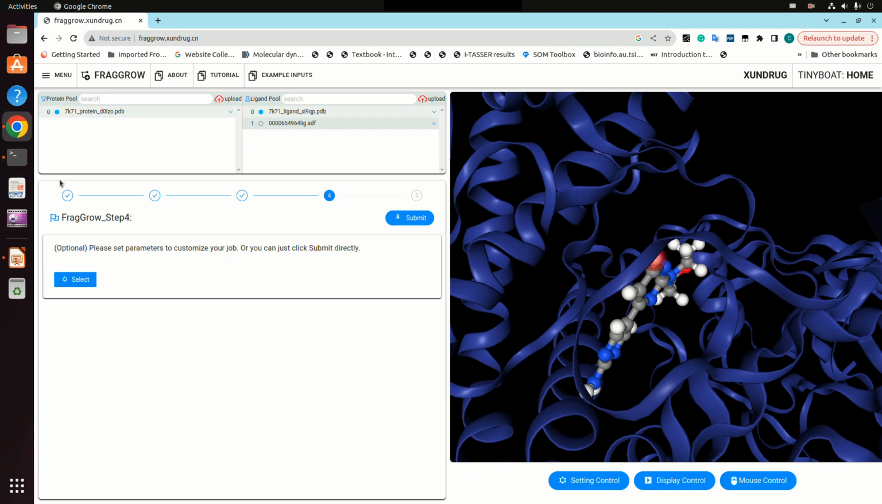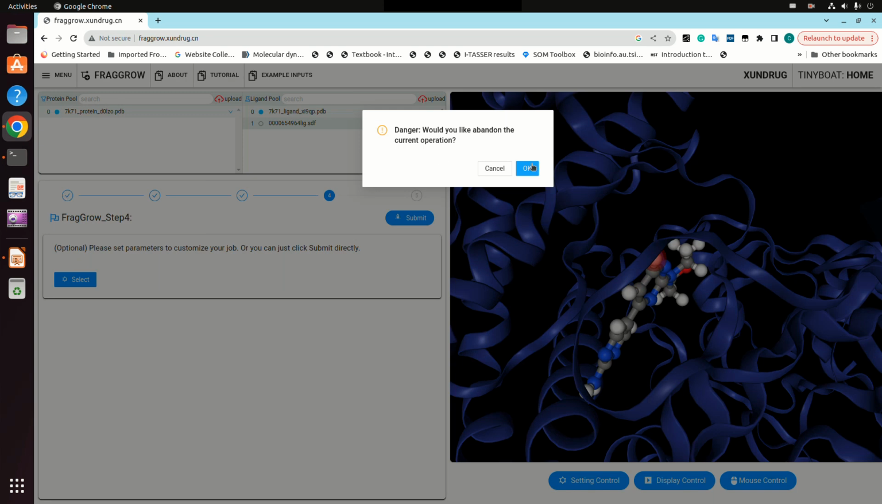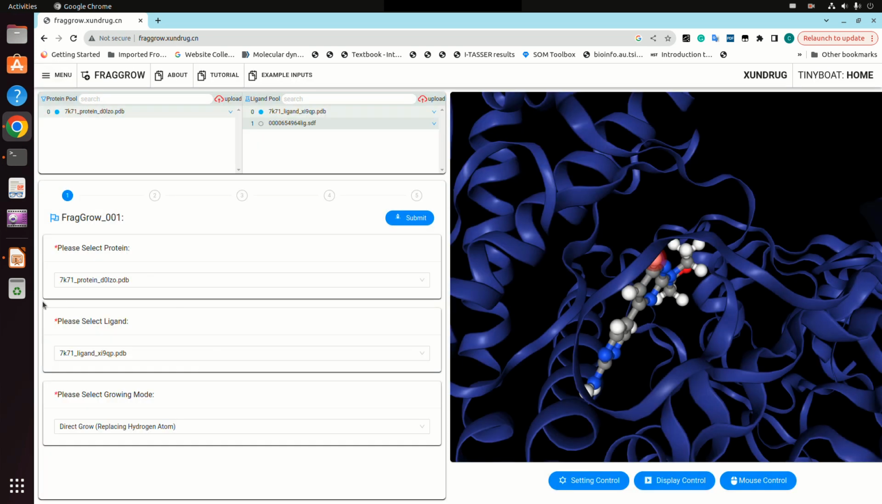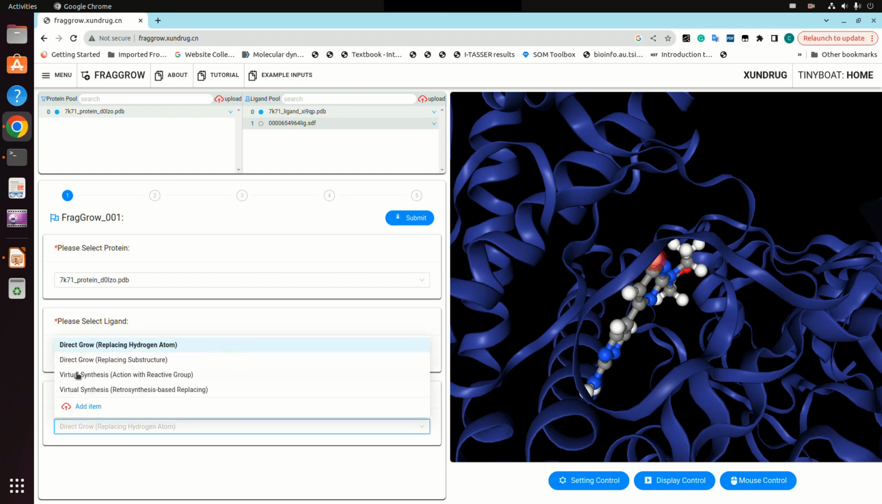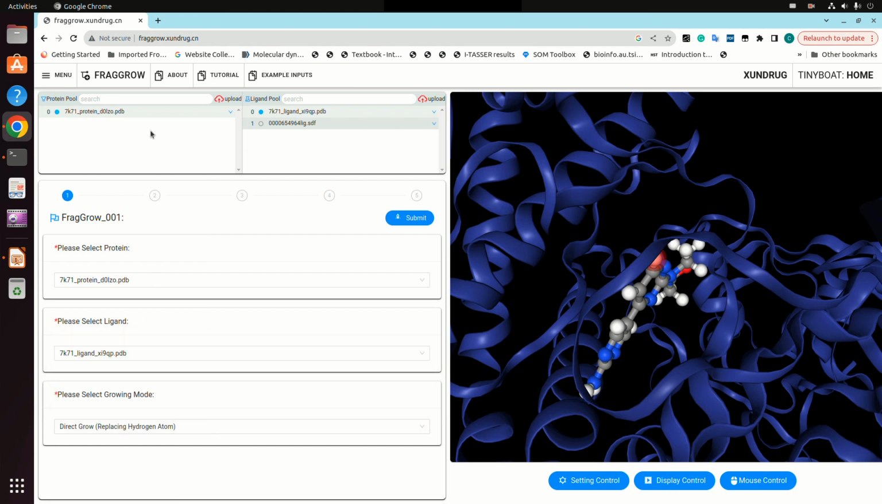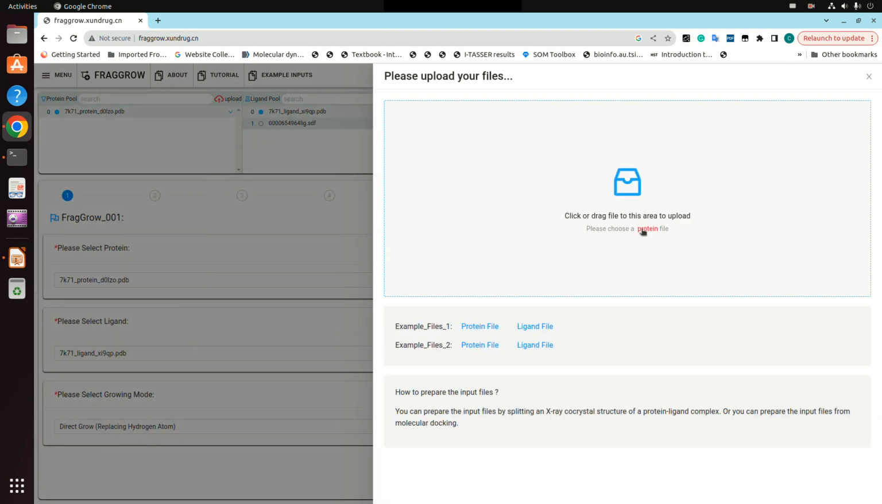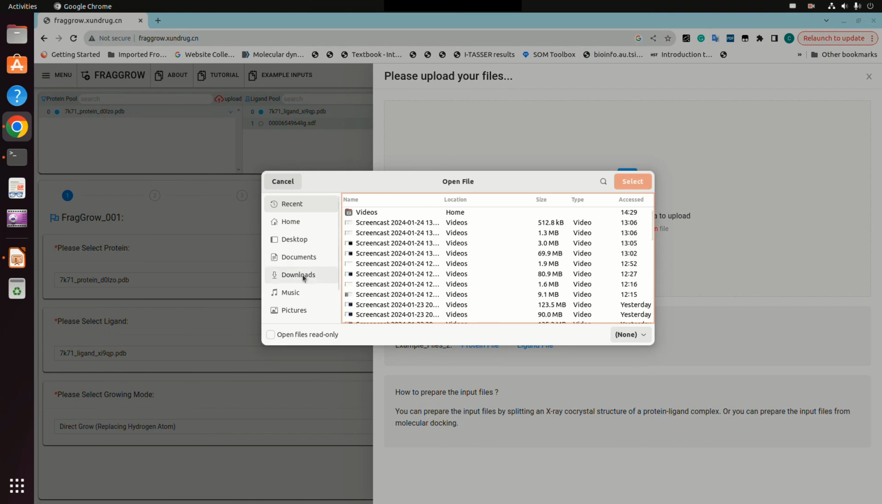Let's go back to step 1 and run another working mode. We are going to run the second working mode. The second working mode is DirectRow by replacing the substructure. Also, we are going to upload another protein file from the disk and upload the ligand file.